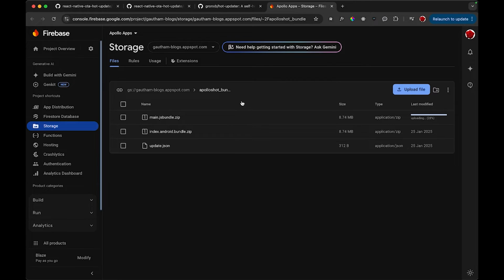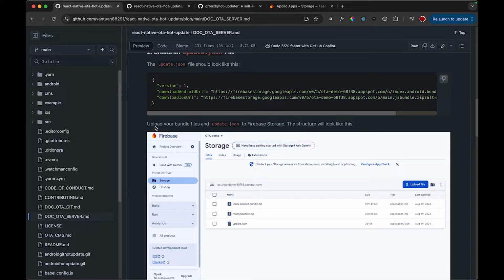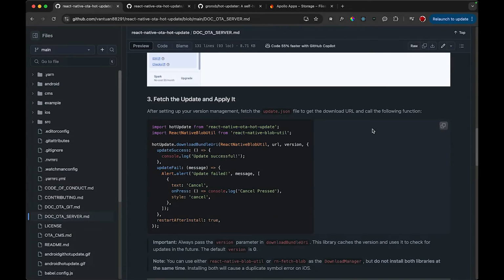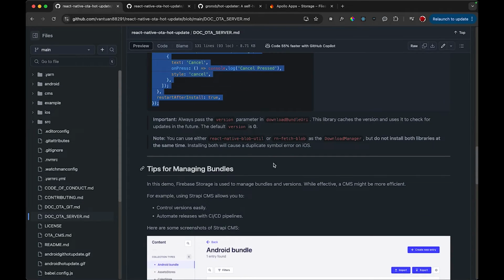Okay, so we have all these things. Now, as he says, upload your bundles and update.json to Firebase storage. The structure will look like this, right? Now, fetch the update and apply it. So we have to copy paste this code so that it automatically will work.